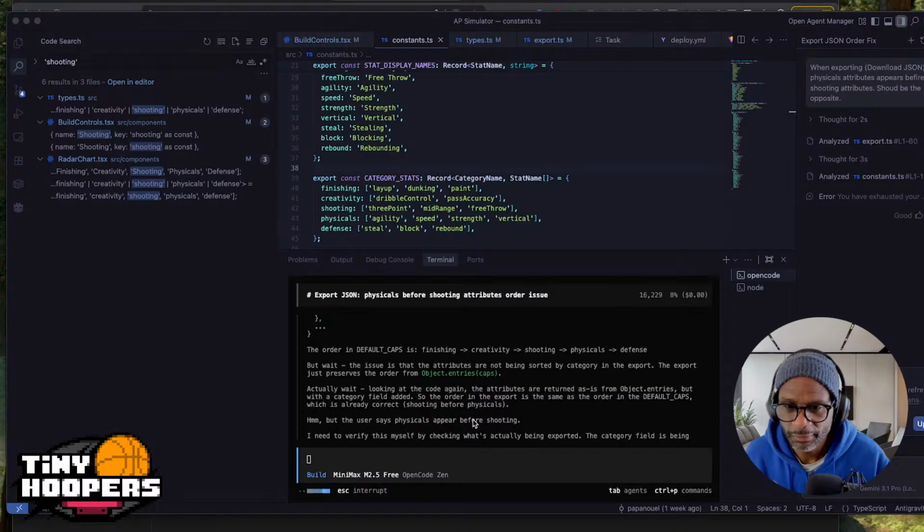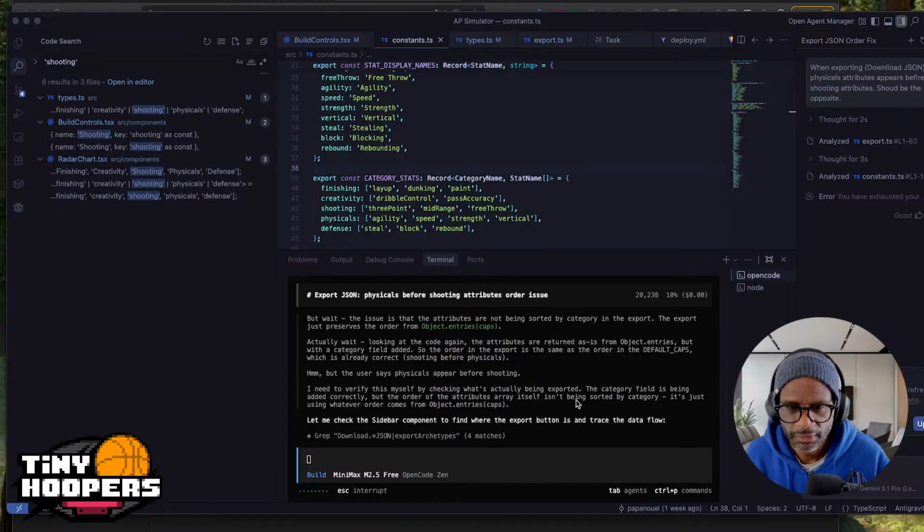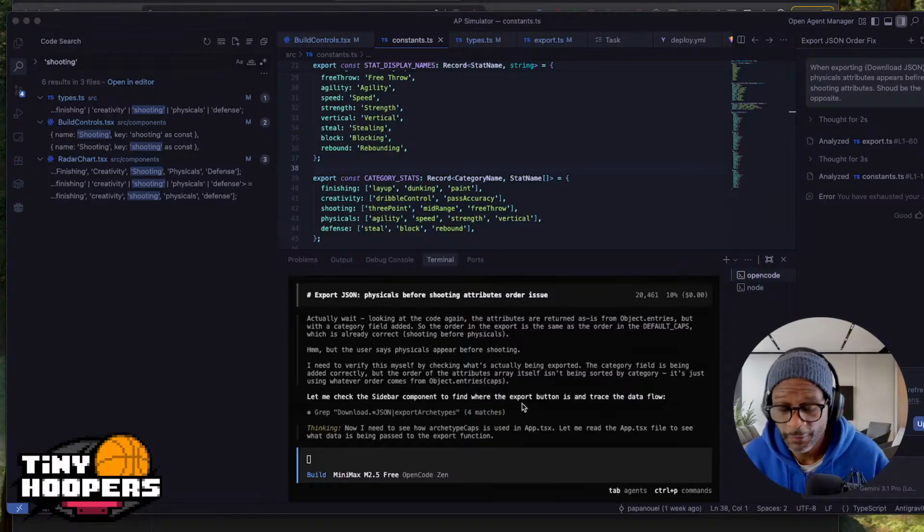Actually, wait, the user physical appeared before shooting. I need to verify this myself. Yes, please. The category field is being added correctly, but the order of the attribute array itself isn't being sorted by category. It's just using whatever order comes from object entries. I agree. That's why I ask. I'm asking you some help.